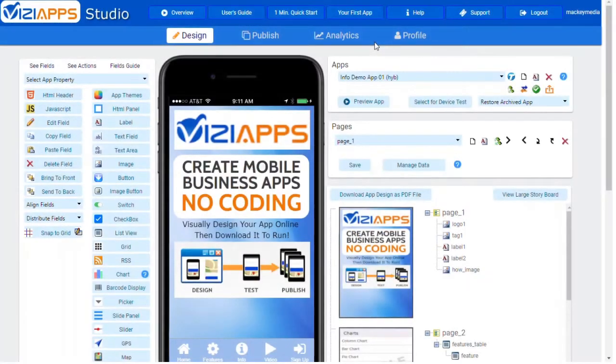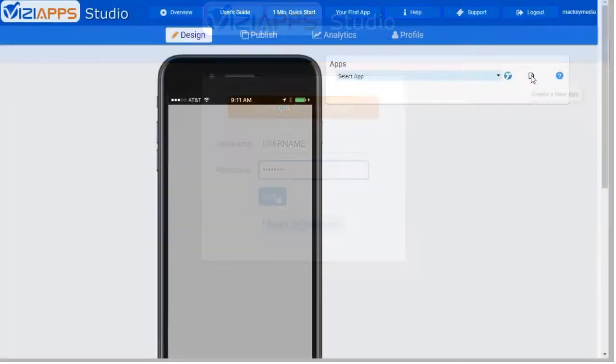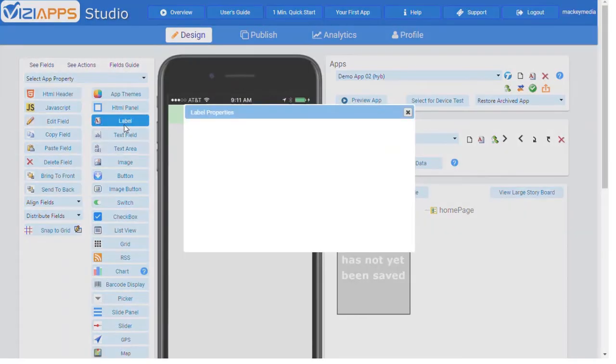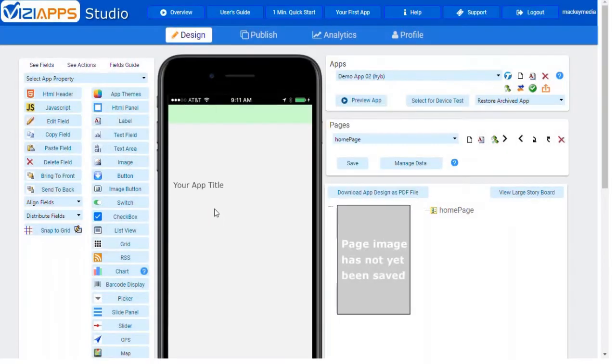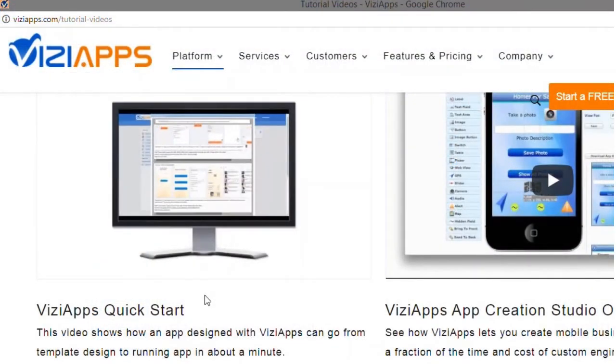The ViziApps Studio brings the simplicity of drag-and-drop wizards to app creation. Just sign up for a free account, create a new app, and start building your app with just a few clicks. To learn tips on how to design an app, look at our pre-designed template apps. These are described in our Quick Start video.